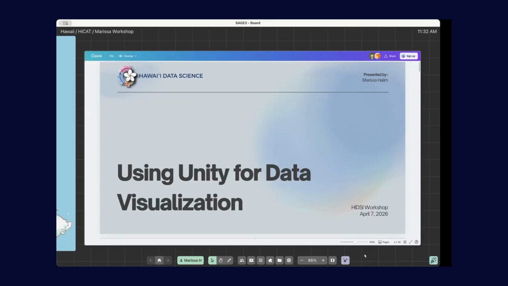I'm Parse. I'm a master's student studying computer science, and this is my workshop on using Unity for data visualization.